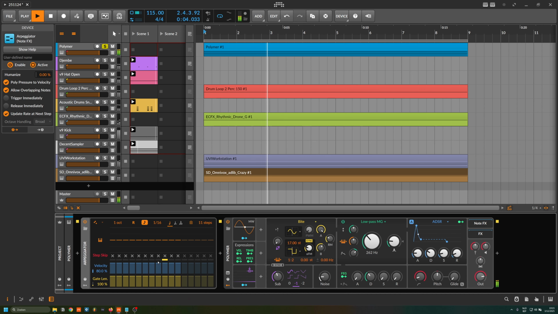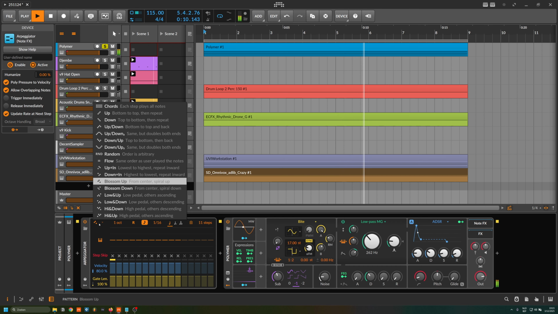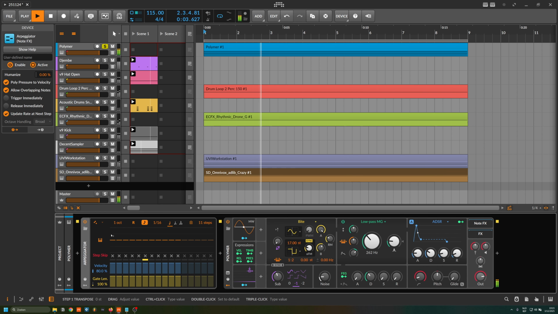And also, again, 11 steps in the arpeggiator. The arpeggiator plays a blossom up, so it plays from the center spiral up, whatever that means. I should record the MIDI to know exactly what it's doing, but I can hear it a bit. So it's not repeating, or not that much. For the rest, it's pretty straightforward what I did here.